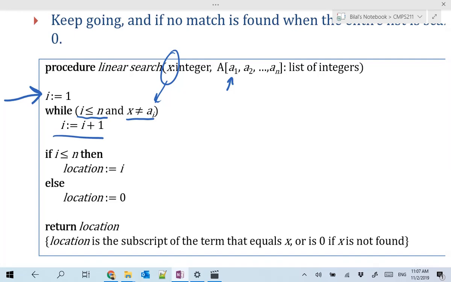So at the first iteration, we will be looking at a1. I is equal to 1 and 1 is less than n. Suppose n is equal to 10. Then we will get inside this while loop. We will check also whether x is not equal to ai. If x is equal to a1, suppose a1 is equal to 3 and x happens to be equal to 3, then in this case we will go out of the while loop.